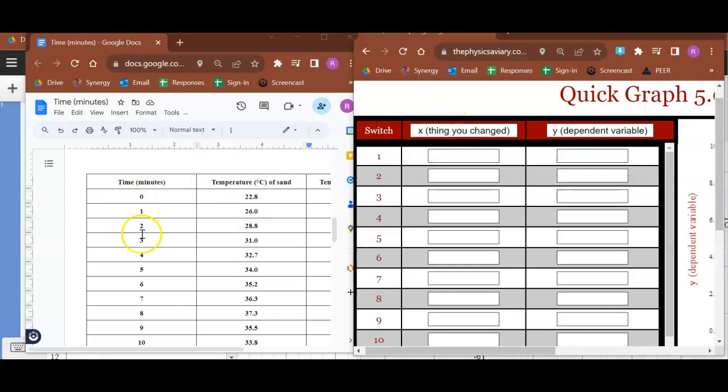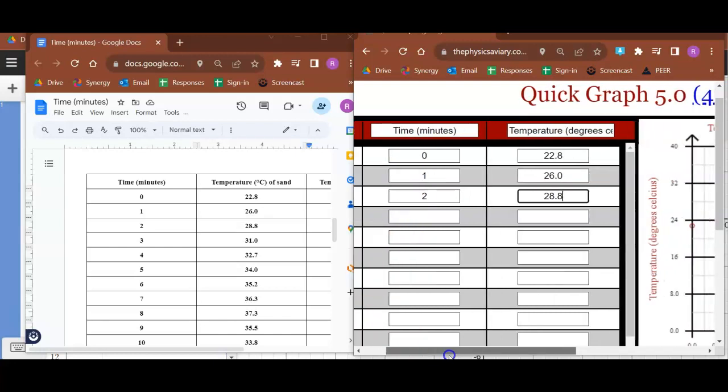So we've got time and we've got temperature, so I'm going to enter those in. I'm just going to click there and put time, minutes, and then temperature, degrees Celsius. All right. 0, 22.8, 1, 26.0, 2, 28.8. Okay, and then you keep going obviously until you get all your points in.